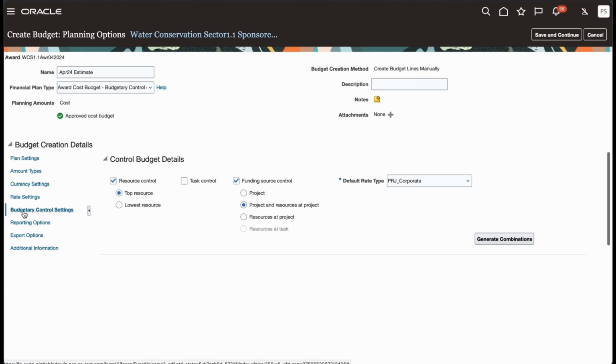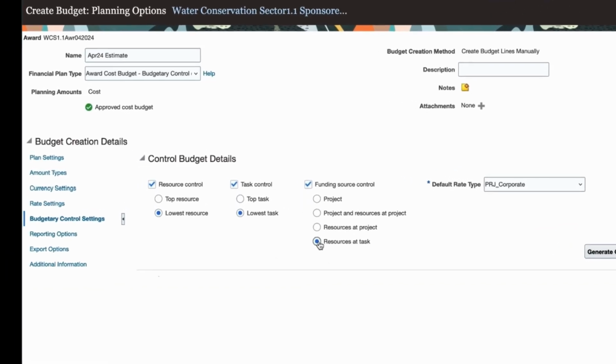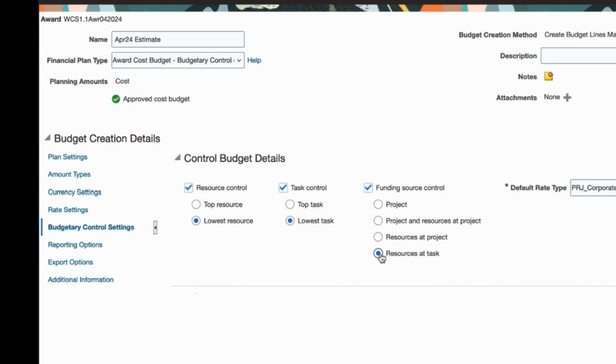Previously, only top resource and funding source level control was available. I can select either a lowest resource or top task or lowest task control with funding source control. For my project, I'd like to modify the default planning options for budgetary controls and have a controlling segment at lowest resource and lowest task with funding source control as resources at task, as seen here in the Control Budget Details region.